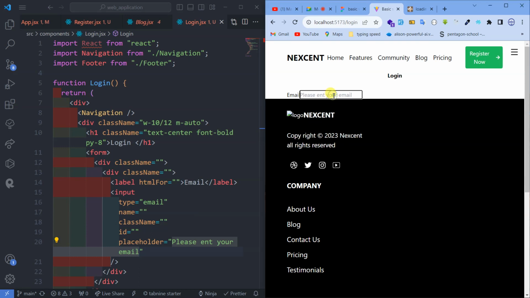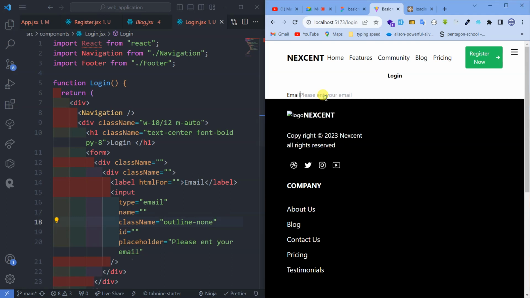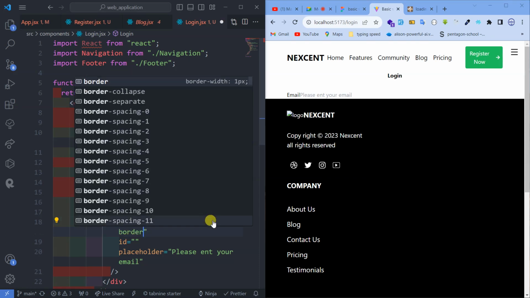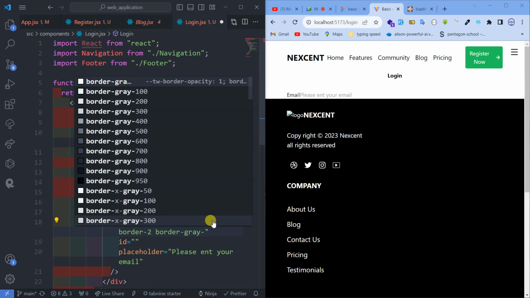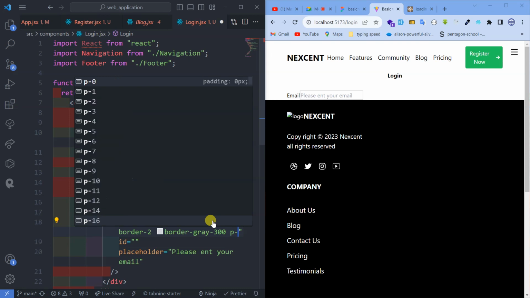Now you can see we have this email here, but you see this border here, black, I don't like it. So what I can do to prevent it, I'll go to my class name here and say outline should be none, like this. So if I click here I will not see that border. And next it has a border of 2, and then the color of the border is going to be gray-300. Let's see, good. Then it has a padding also, a padding of 2.